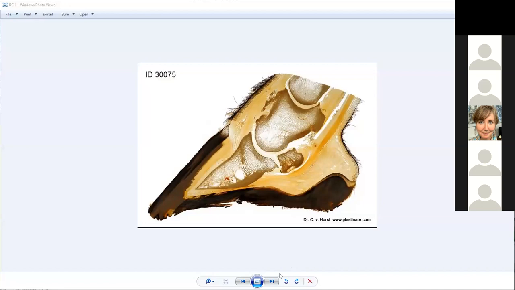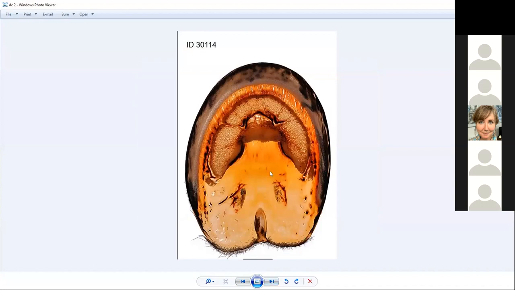So these are plastic. You know what that plastinization stuff is? This guy, Dr. C.V. Horst, he does all kinds of stuff. He does these slices of these feet like this. Okay, so there's your digital cushion again. Again, this is the area between the bulbs, and I think the heels were probably trimmed out of this foot. That just don't look right. See, that would have been where the frog stay should have been, and the bulbs should have been wider apart right here. They should be wider apart.